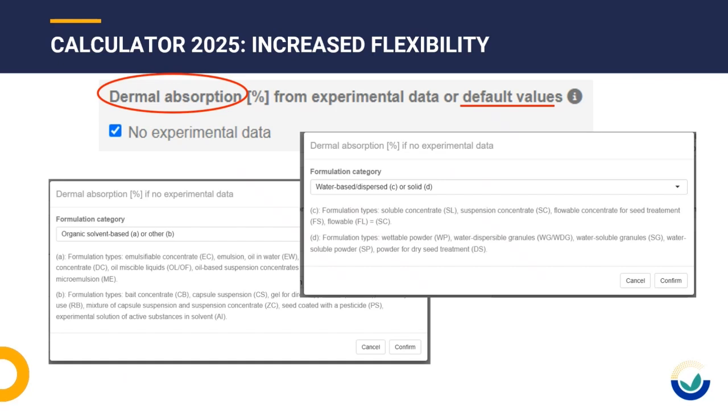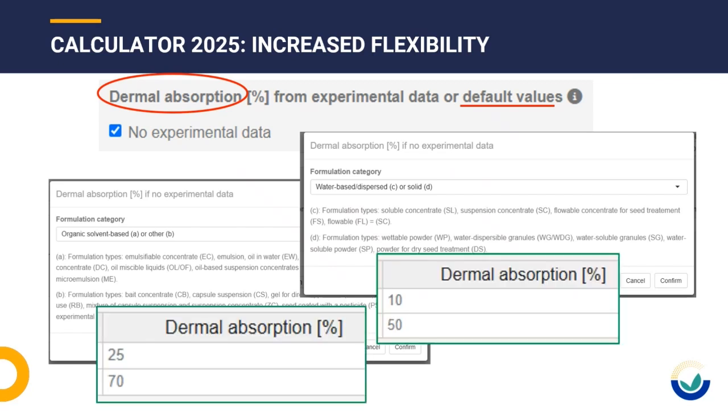You can choose between two formulation categories. You see organic solvent-based or other, or water-based, dispersed or solid. And the related default dermal absorption values will appear in the table of the data entry sheet. They will appear also together with this window. And you see the default dermal absorption value for organic solvent-based is 25% for the concentrate and 70% for the dilution, while the default value for a water-based formulation or solid formulation is 10% for the concentrate and 50% for the dilution.